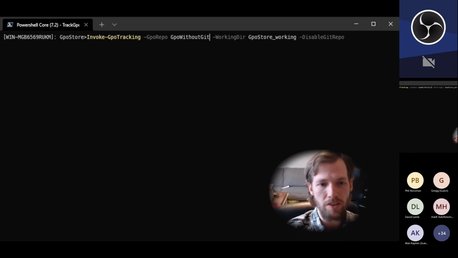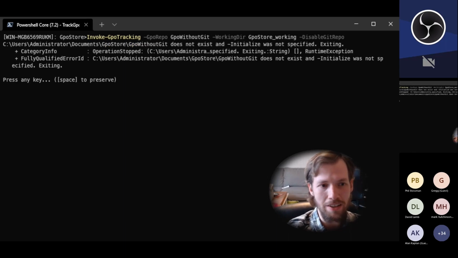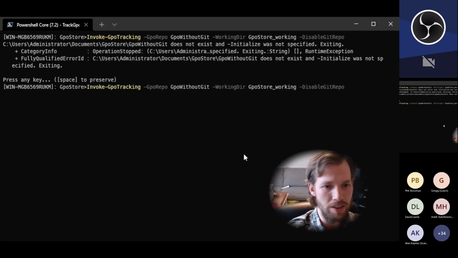I want to get a snapshot of everything. What we expect is that it'll get mad at you saying, this is not a thing you need to initialize. Well, this is a different folder name. It doesn't already exist. You need to initialize. Okay, I'm going to run this again with the initialize just this first time to get it created.